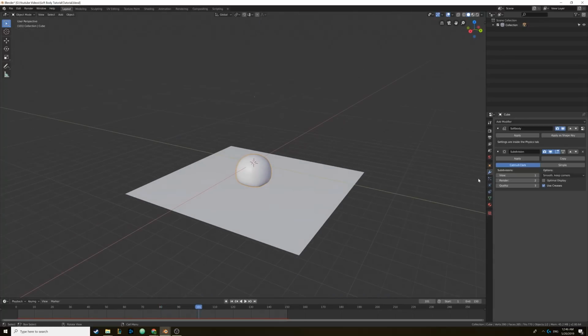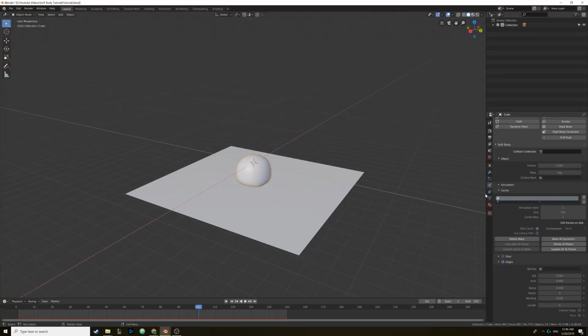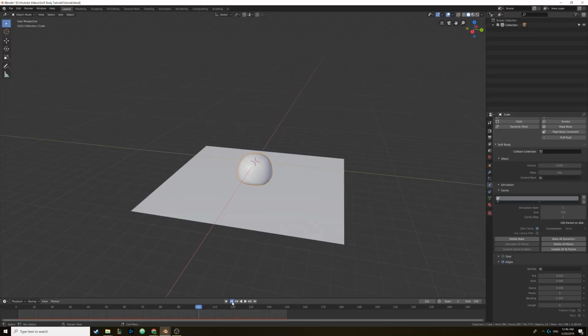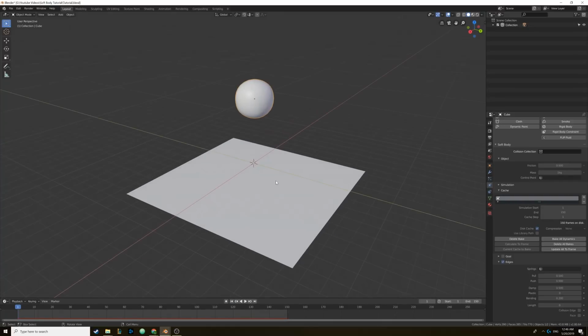And with the caching, if you do bake your file, make sure that every time you change a setting and want to see it again, you don't just hit play. You have to delete the bake right here, and then you can rebake it, and it'll bake through the simulation again. So yeah, that's about it for the settings part of this.